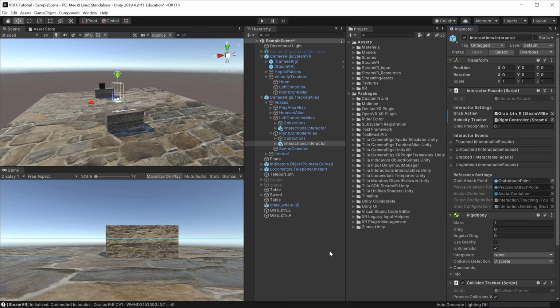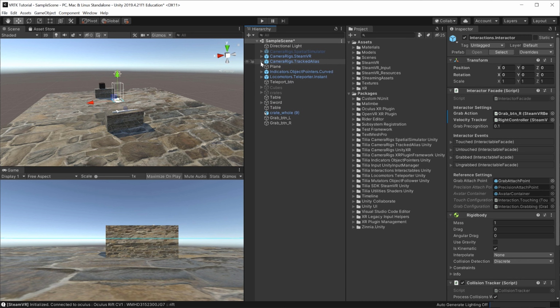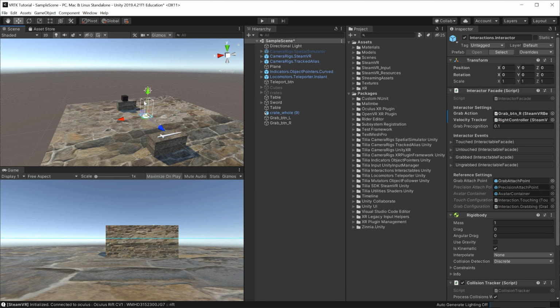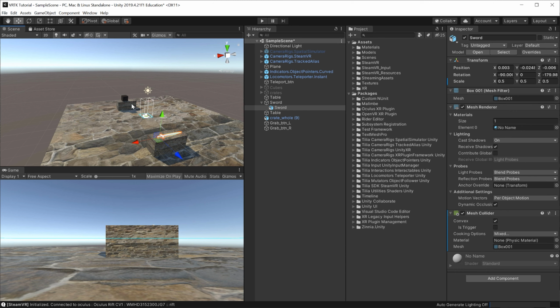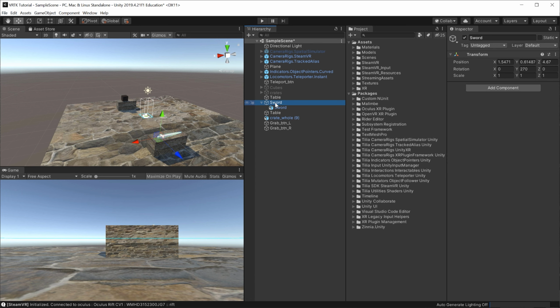The only thing to do now is to set up the grab objects. So I'll just minimize these so we have a bit more space. So in this example here, I've set up a crate and I've set up a sword. Both of these should be grabbable. So the sword is set up a bit specifically because I have the sword FBX model itself right here, and then I've set it into a game object, just an empty game object, because this is going to be my grab area. So this is where the object itself is going to be grabbed.